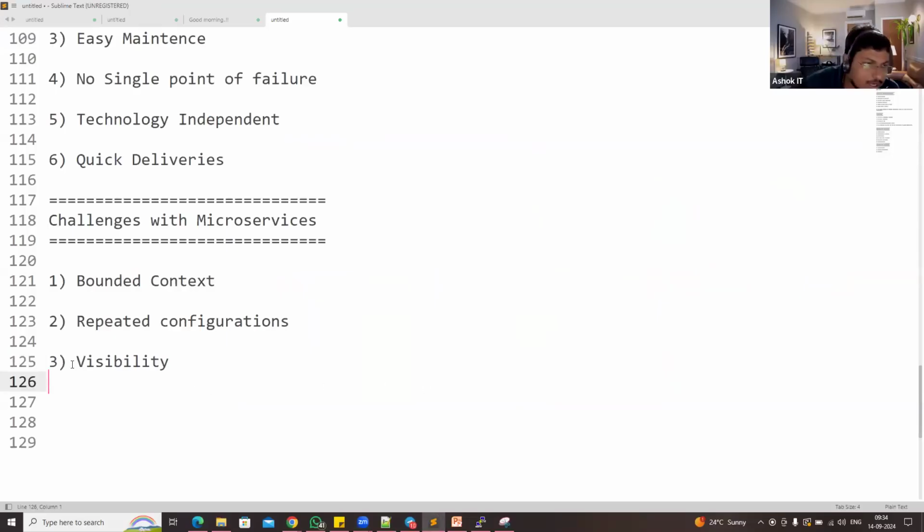And the next problem with microservices is visibility. When you are working in a microservices project, you will not get the chance to work with all the microservices in the project. You will be working with only a few microservices. You will understand the functionality of only those microservices. You don't know the remaining microservices' functionality. You will not get the complete clarity or the complete picture of the project.